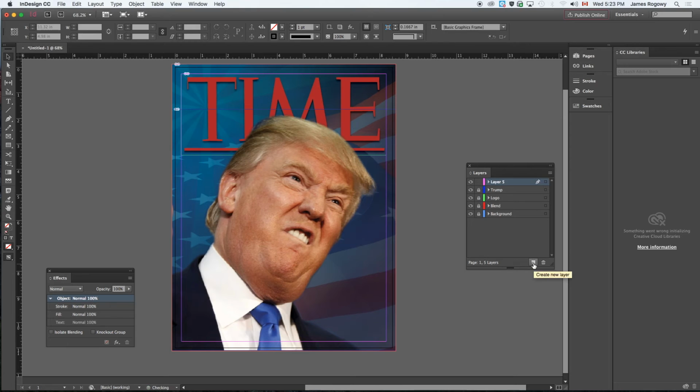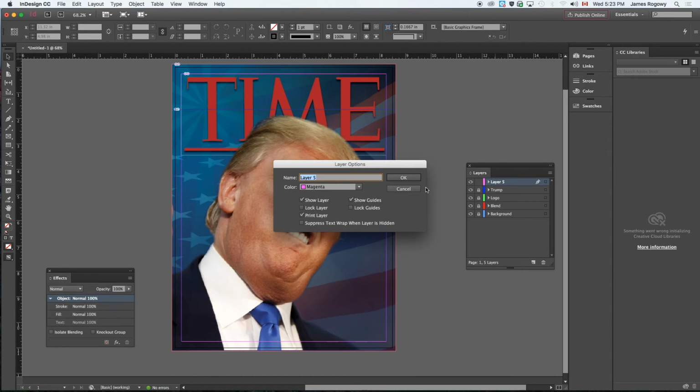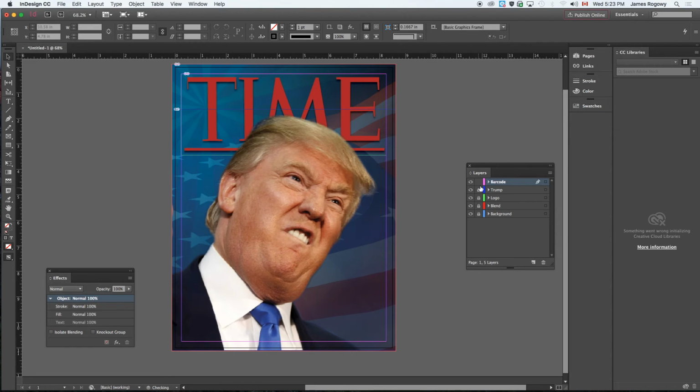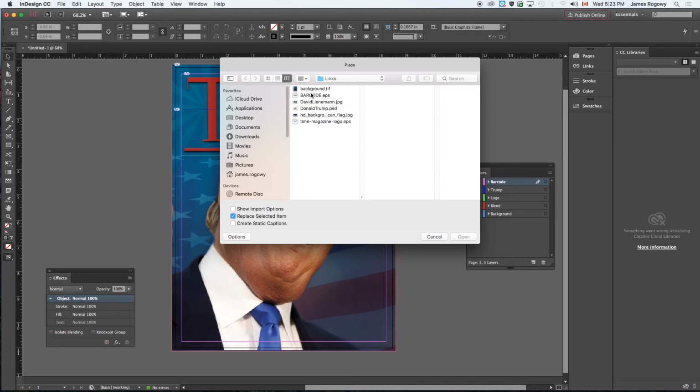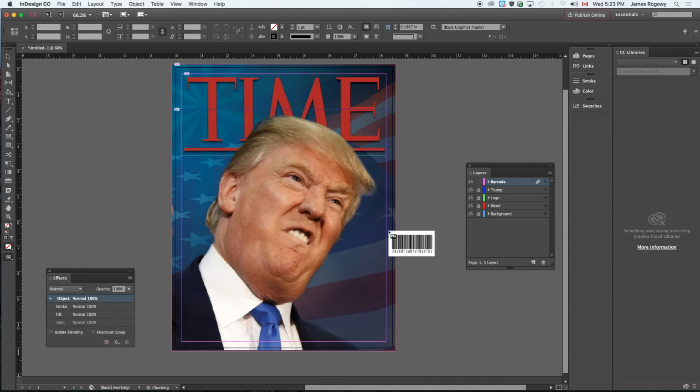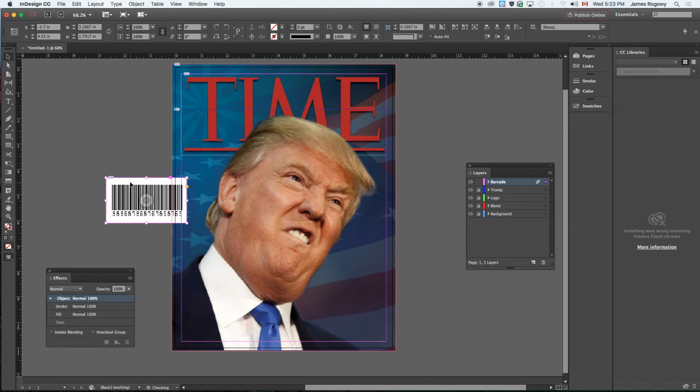Let's make another new layer. Again, normally I wouldn't do this many layers, but it's just going to keep me nice and organized. This one, we're going to call it, let's just call it barcode. We might as well put everything on a separate layer. Barcode, okay. File, Place, look for the file called barcode.eps. It's an Illustrator EPS. We're going to say open. We're going to click, and we're going to put it in the bottom left corner.